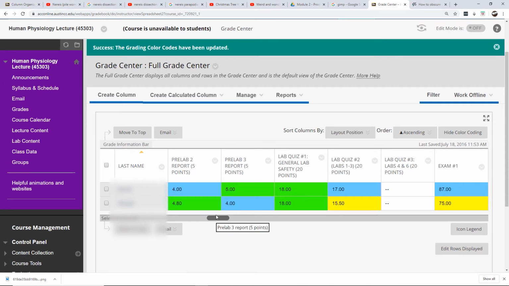Now this also shows up for the students. The students can also see these color codes in their grades, although it's not always consistent. Not all grades show this in some cases, but they can also see these color codes, so it's good for them to visualize this as well.